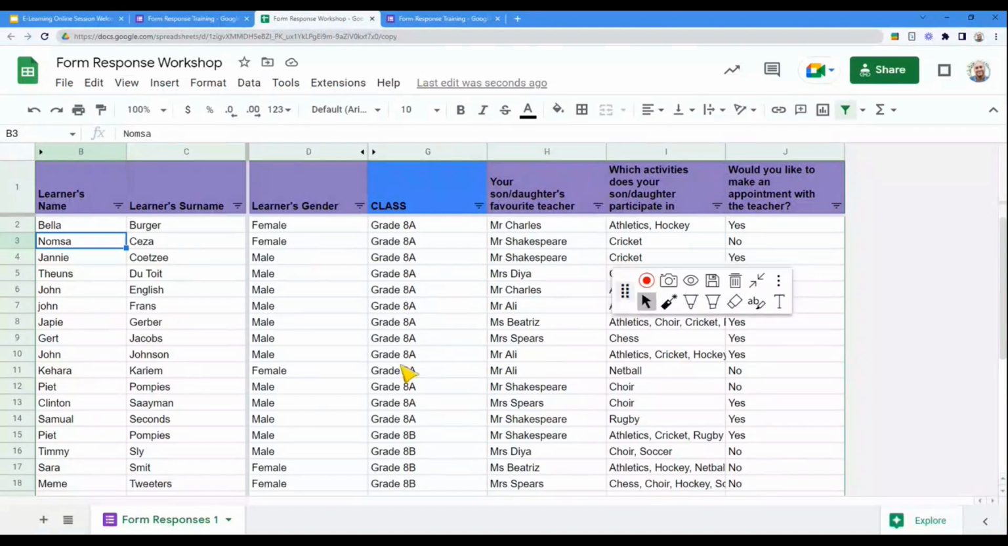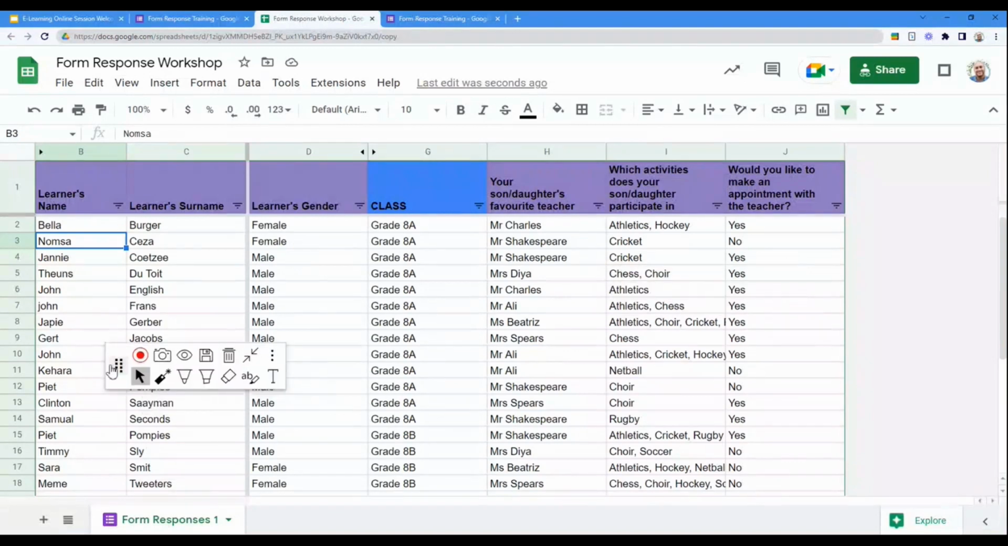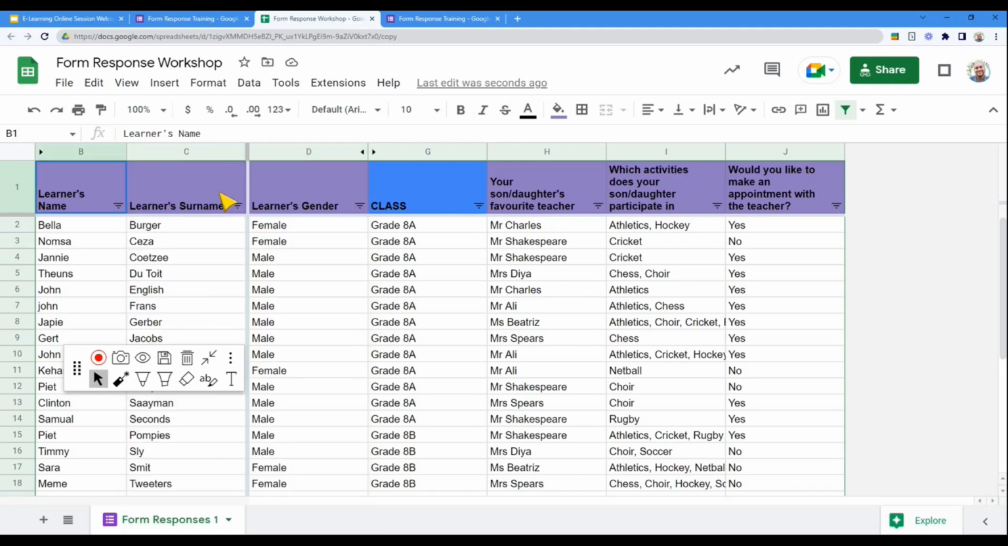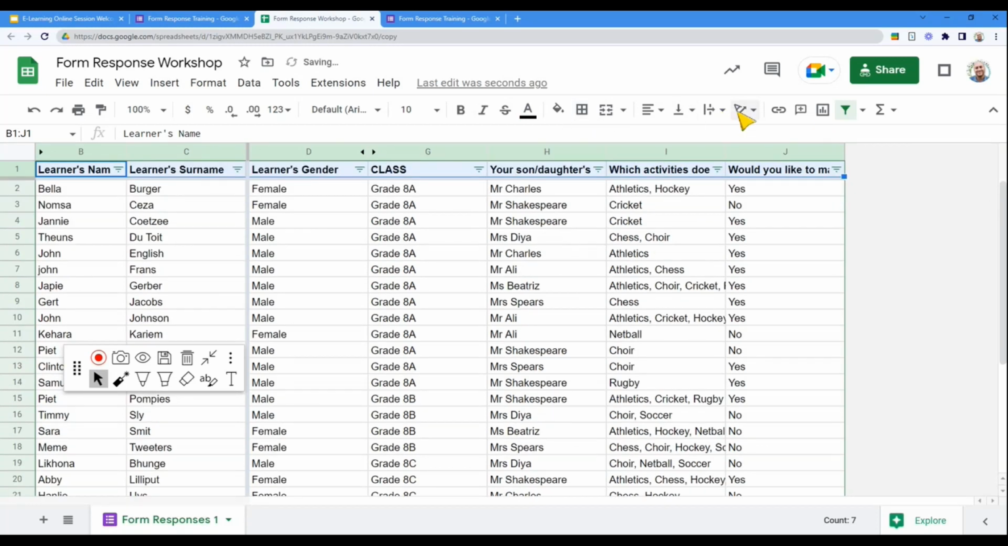Now, how filtering works is whatever you filter first. Let's start off with this learner gender thing that we said. So I'm going to click here. Okay, let me just take that away then. The colors. Right, we'll just add the wrapping again.